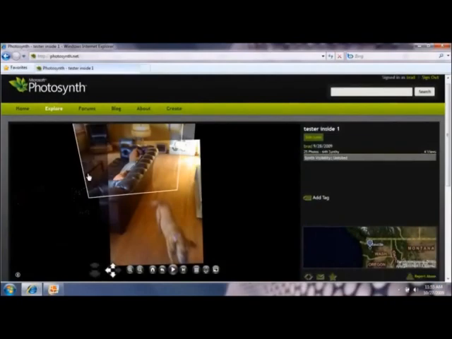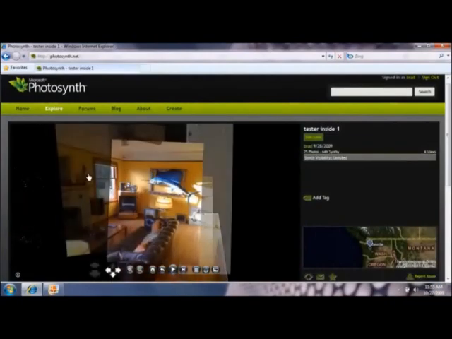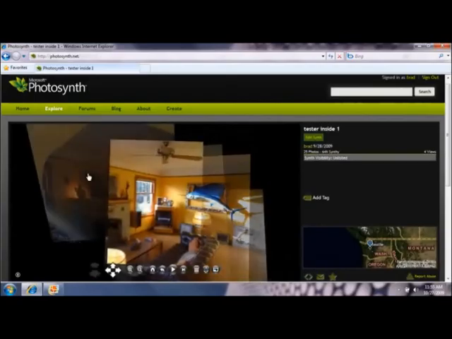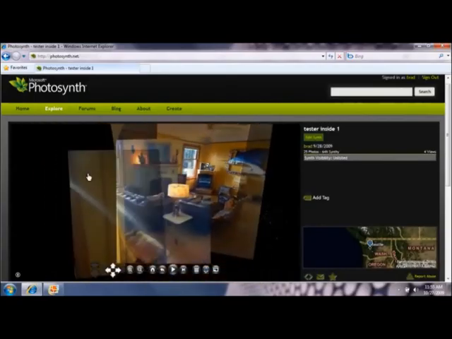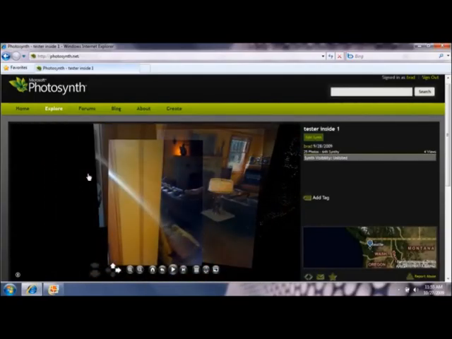Cool, now the PhotoSynth is complete. Let's take a look. To explore your completed synth, just click around. It's almost 3D. PhotoSynth has controls to navigate throughout a synth, zoom in and out, as well as sharing or embedding a link in a website or blog.